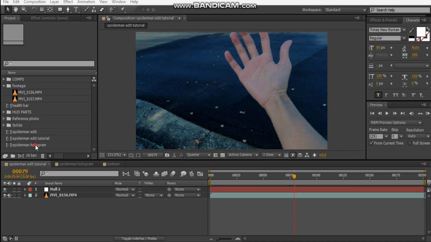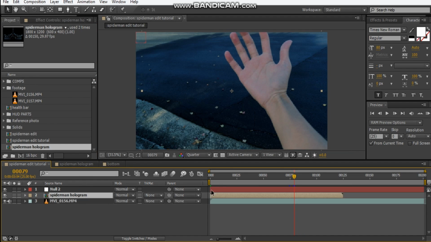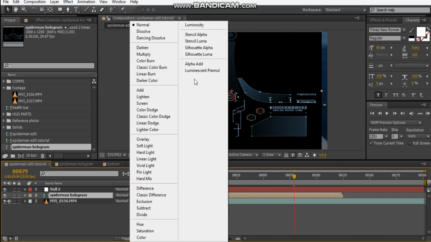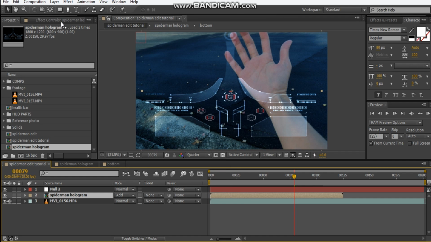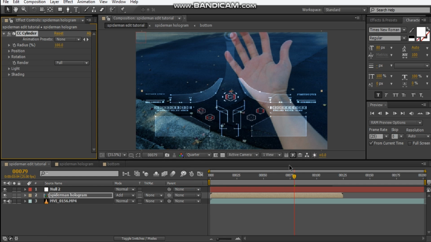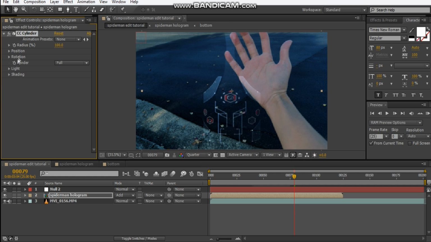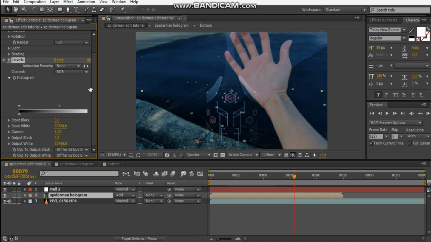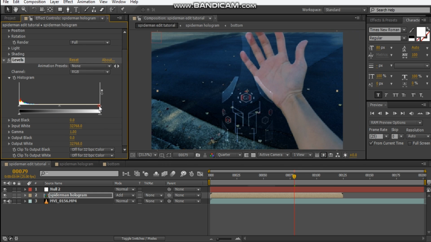Okay, so I'm going to drag my Spiderman hologram effect into the comp. And there we go. So let's first set the transfer mode to add. And we're going to add the CC Cylinder effect. That will make it into a cylinder. And maybe we could change the radius to about 90, just to make it a little bit skinnier. And we're going to add a levels effect, and we're just going to brighten this up. Maybe a bit more. There we go.